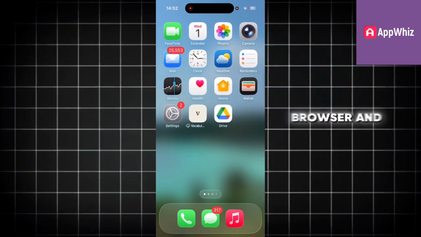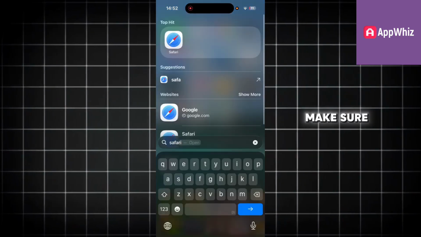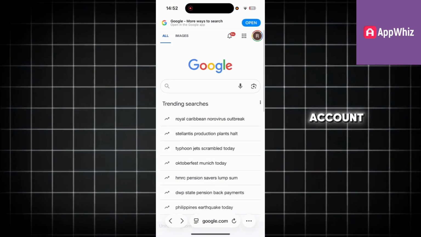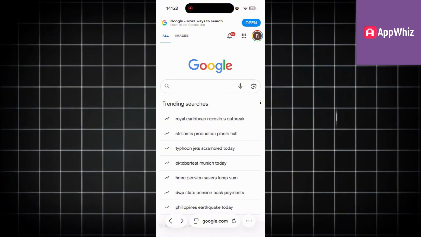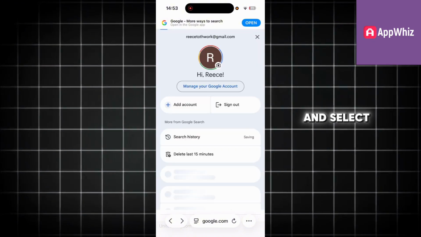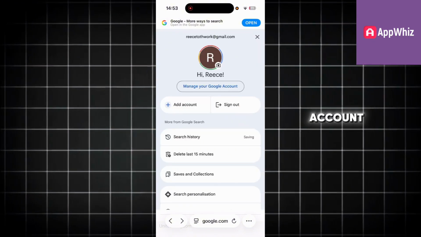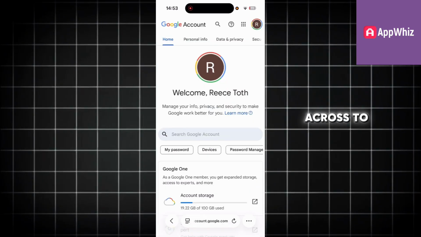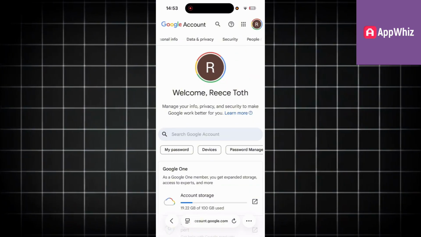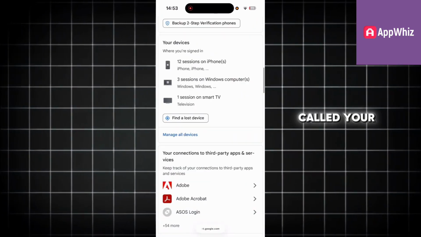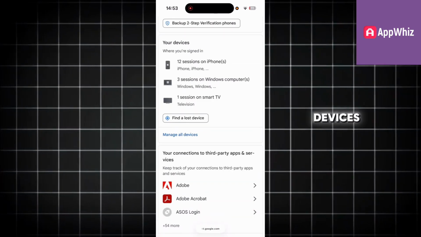First, open an internet browser and go to the Google website. Make sure you're signed in to your Google account. Then, click on your profile icon in the top right corner and select Manage your Google account. From the top navigation bar, scroll across to the right and click on Security. Now scroll down to the section called Your Devices and click on Manage All Devices.